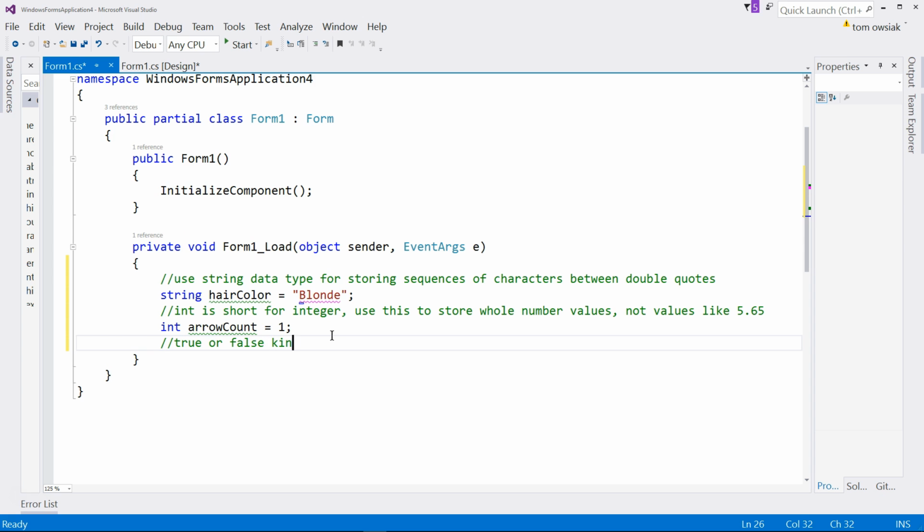True or false kinds of quantities are represented using the bool data type. So the question is: is something true or is something false? That is how you decide whether you should use the bool data type. So here I will say bool has armor, and set that equal to true.